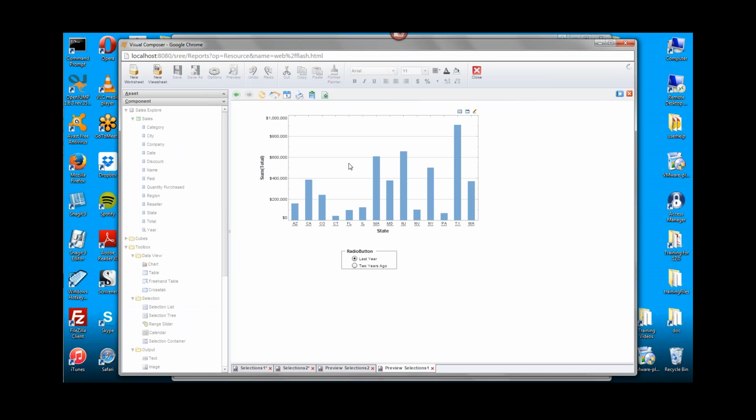So here, I'm making a selection of last year. I'm looking at last year's data. I make a selection of 2 years ago. I'm looking at data from 2 years ago. So it does work. I don't know why in the design view it's throwing that error, but basically, the condition that I have on the chart is looking at the selection that I'm making over here, and it's filtering the chart based on that choice. It's setting the start date and end date based on the choice that I make here.